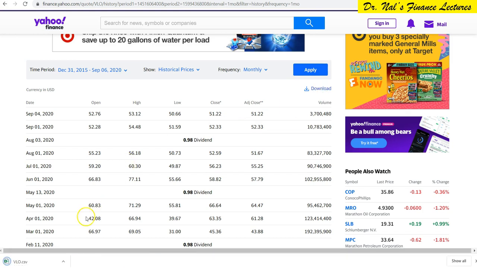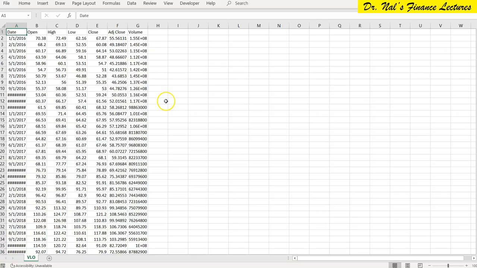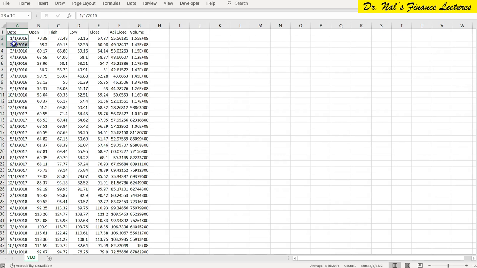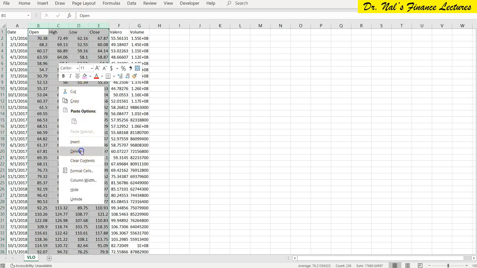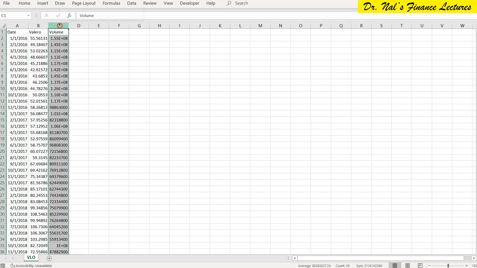So I click on download. As soon as the data downloads, I can open it. Here you go. So it downloaded monthly data, and you guys can clearly see here the data is monthly. So typically we will work with adjusted closing prices. So let me just go ahead and write the name of the company on top, and the other columns I'm just going to go ahead and delete them. So delete, and delete this one too.